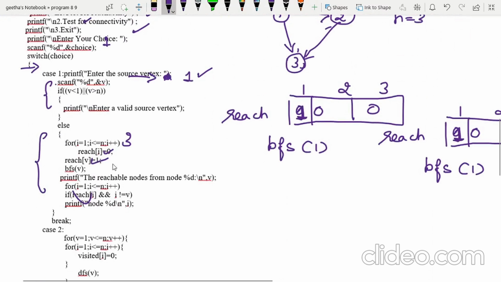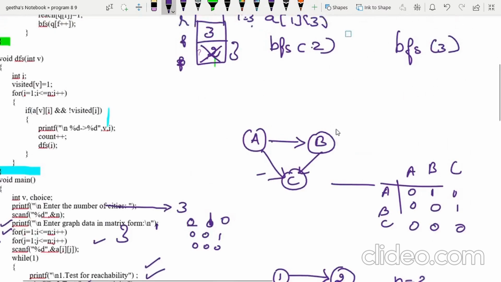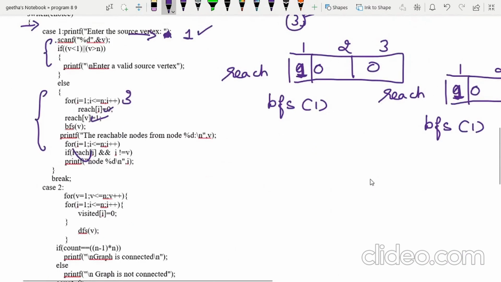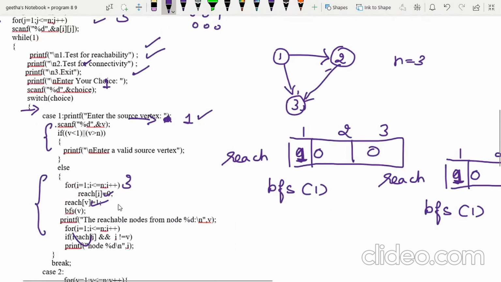So you got the reachable nodes in this format, that is, all the fields of reachable as 1 1 1.